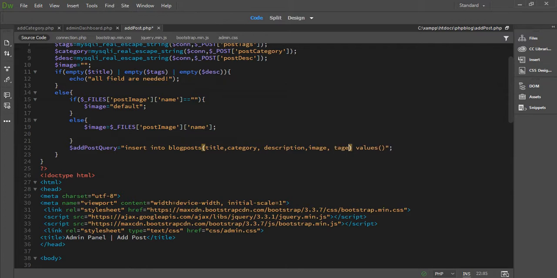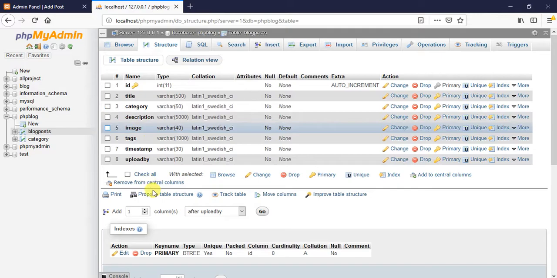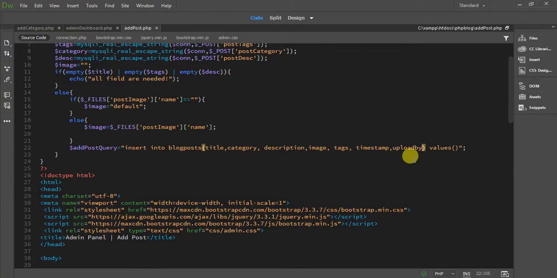Image, tags, timestamp. Make sure all the things that we have here, the spelling should be the same in this bracket. Now we will pass the values here. We have to pass values in quotation marks because they are all characters.